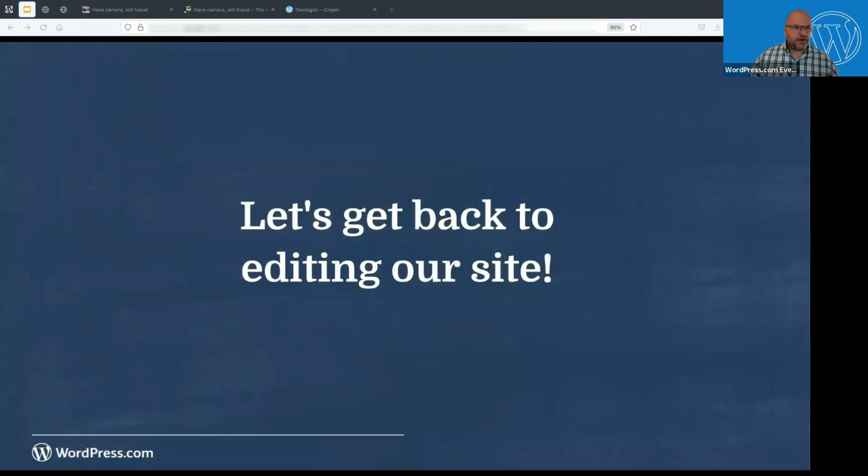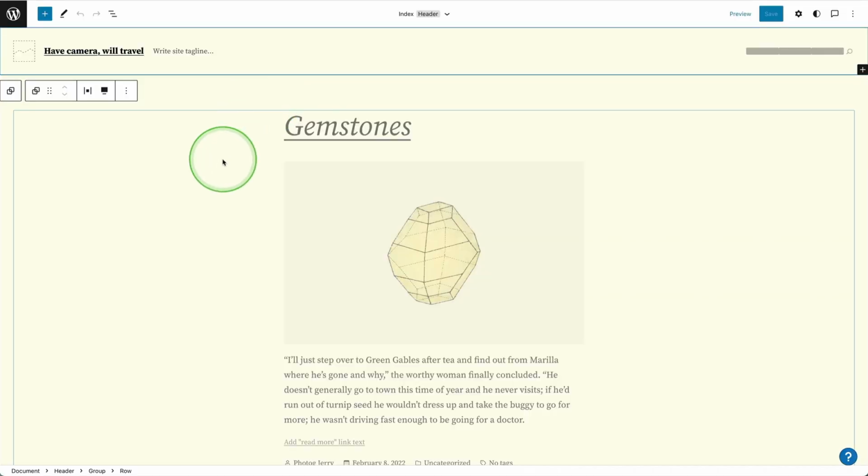Okay, so now that we've got those terms out of the way and we've discussed a few concepts, let's go ahead and get back to editing our site. Back here on our new site, you can see we are in the site editor where we can work with blocks directly. Since I'm already considering updating an existing site, instead of working with the demo content pre-installed here, I'm going to go ahead and import the contents from my other site.